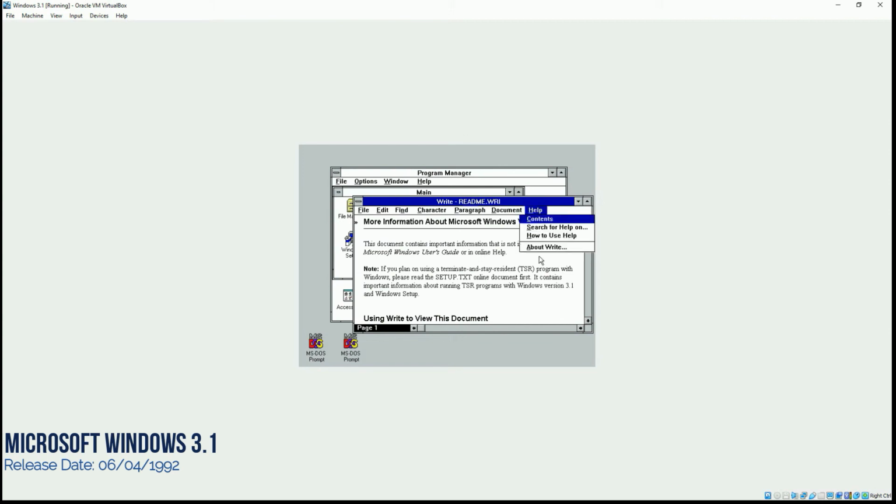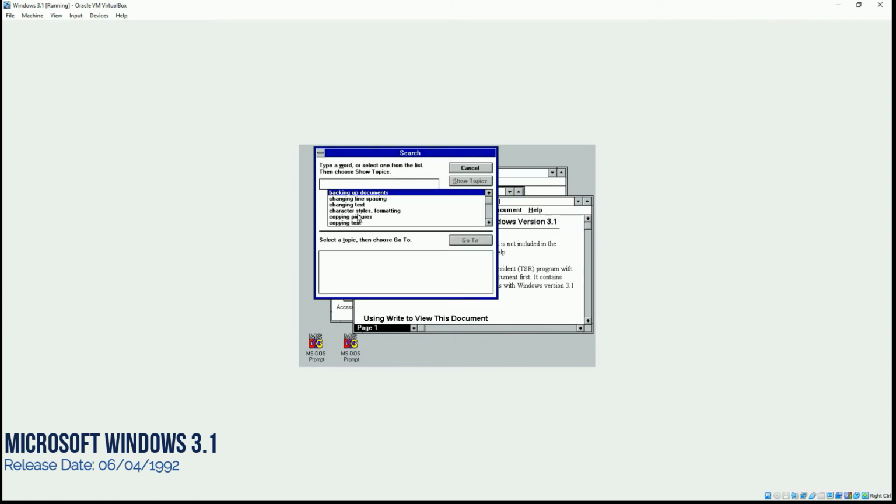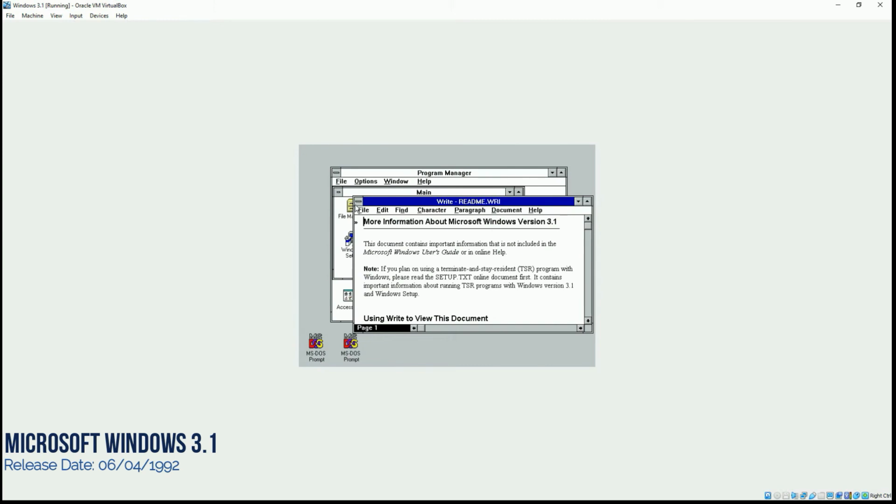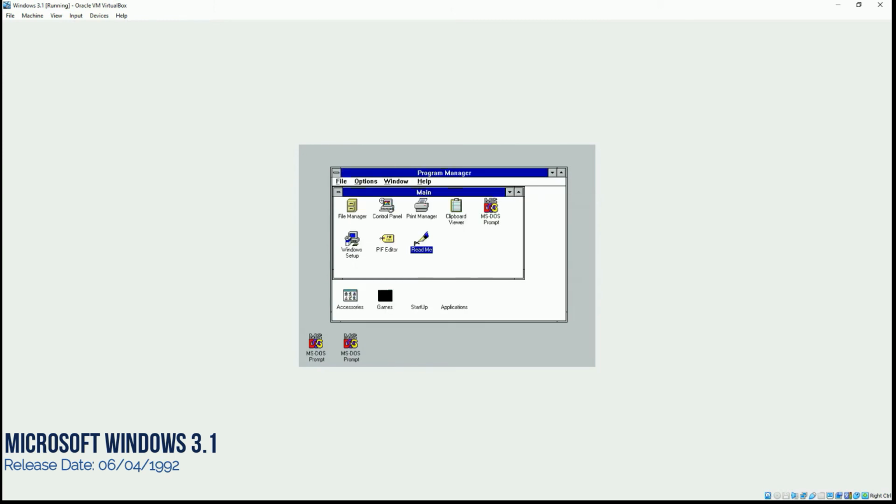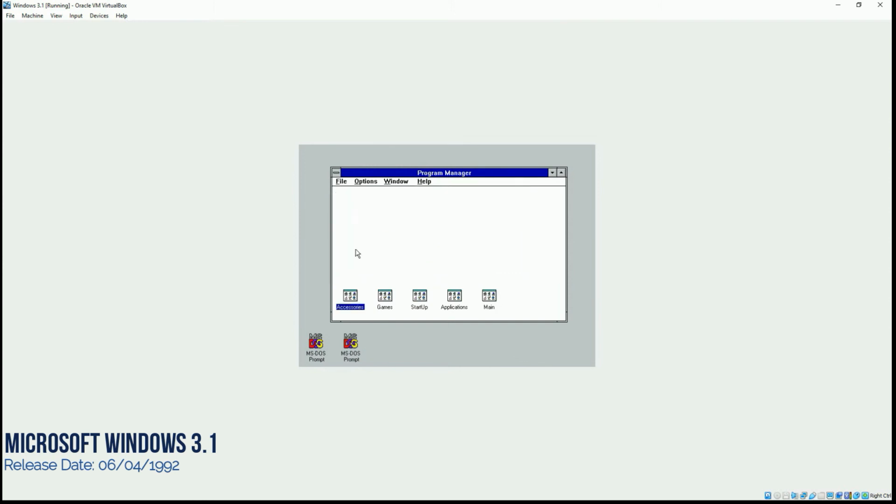Further, if you want any help, you can simply go and search for the contents in this one, which would help you in understanding the operating system. So quite advanced as compared to version 2.1. As you can see, there were lots of improvements in it, and it looked really impressive as compared to 2.1. So that was our Windows operating system, which is Windows 3.1.